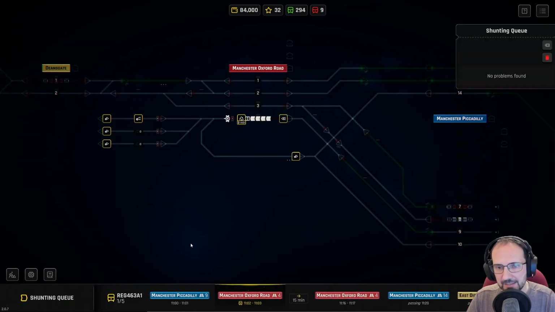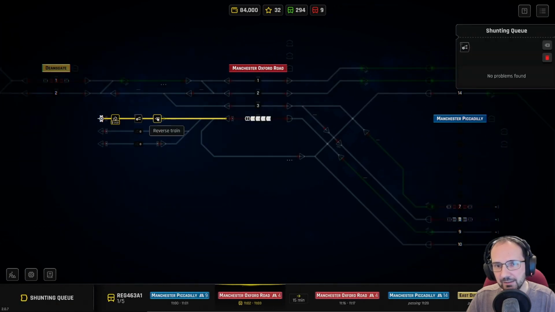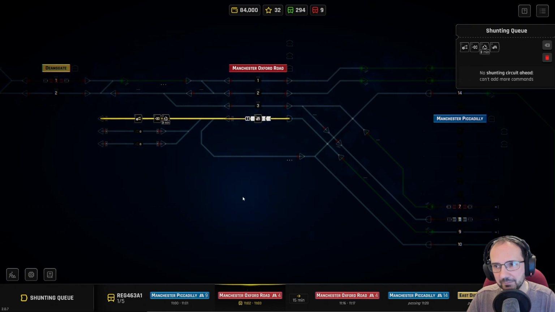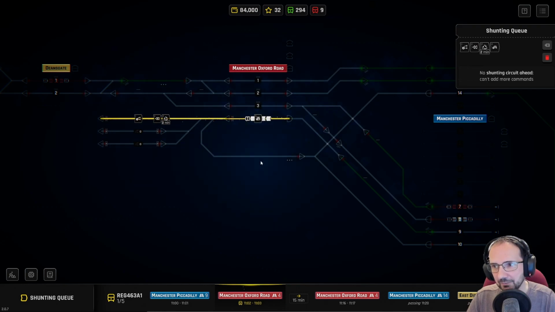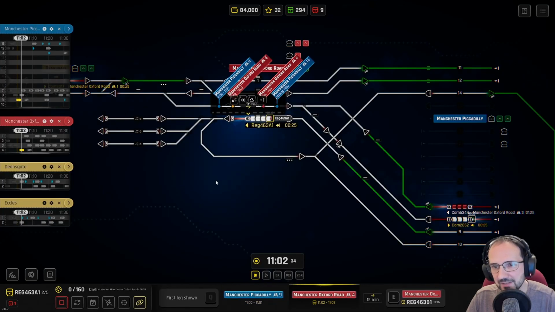Stabling commands. Go here. Reverse. Wait. Return to the platform. I wonder if I should... Let's make this a little shorter. Reverse 2 minutes before return to the platform. 2 minutes is long enough to get back there, and it just, again, is going to reduce the chance of contention.